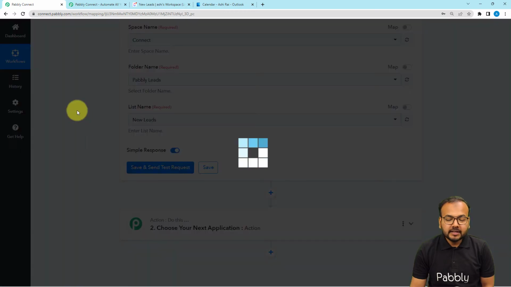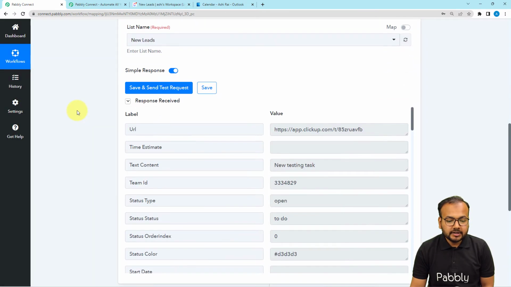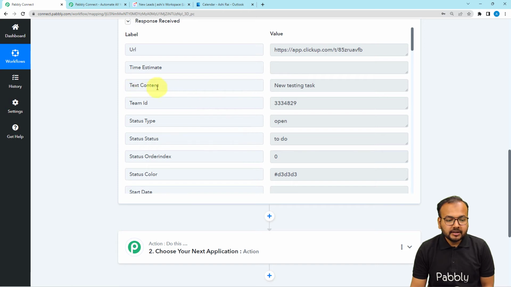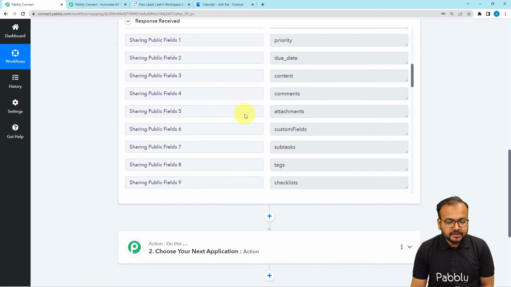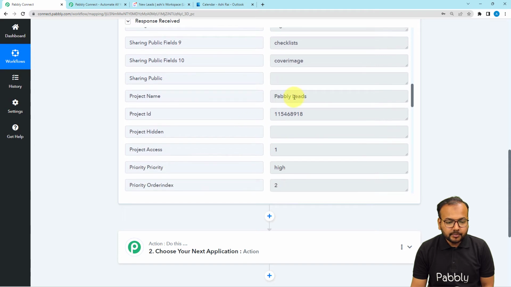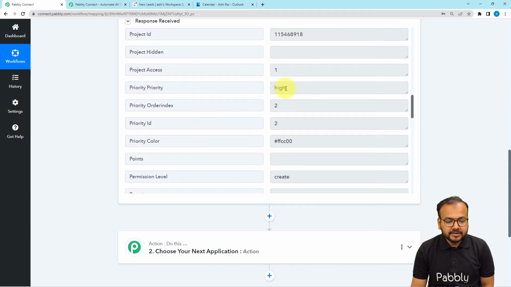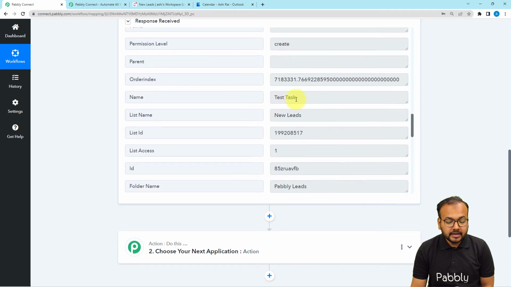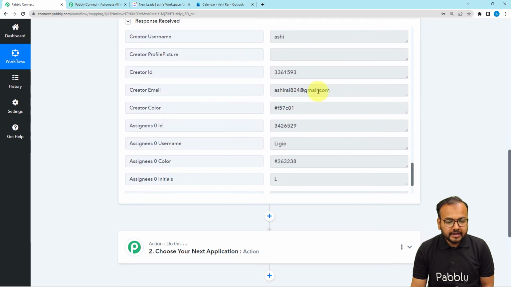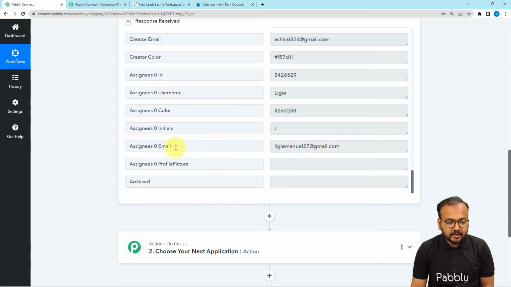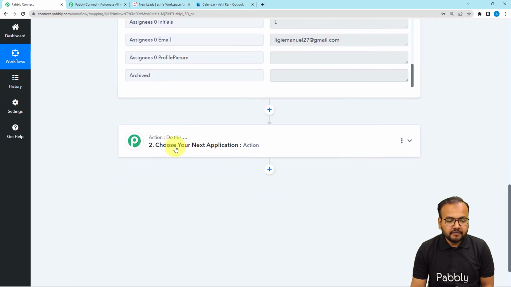Let me click on the save and send test request button here in the workflow, and the same task got captured here. You can see the content of the task is this new testing task. The status is to do. Alright, and when you scroll down, you can see the labels and then the values, the project name, the priority value is high. The name of the task is test task, the list name, folder name, description, creator's email, and this is the email of the person to whom it is assigned, the name of the assignee. Alright, so we got everything.